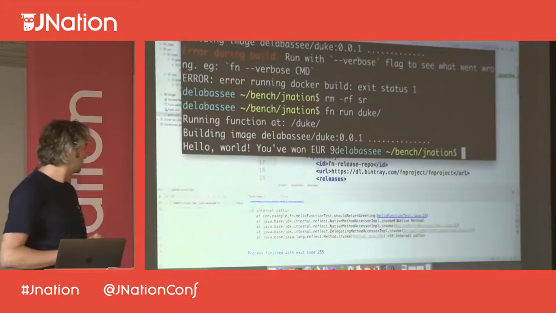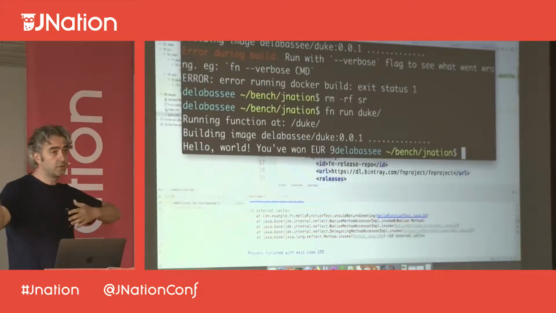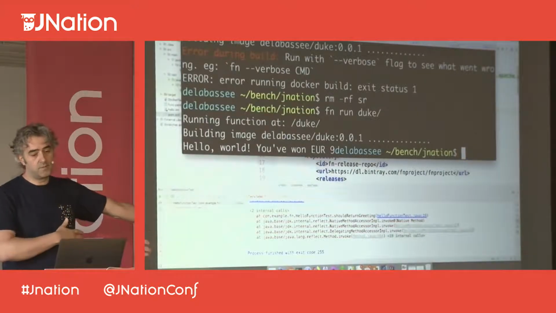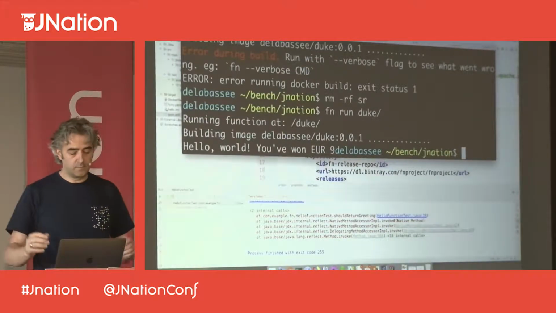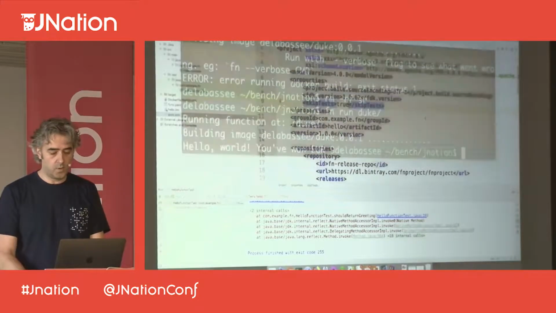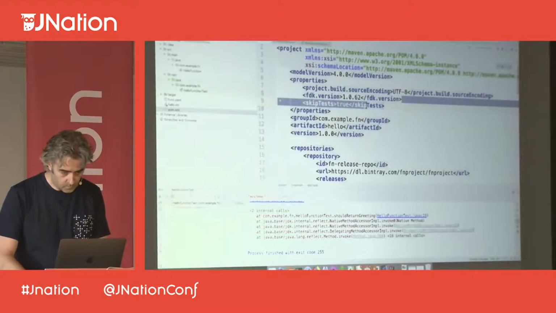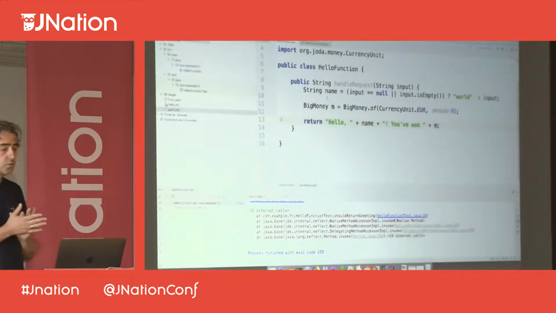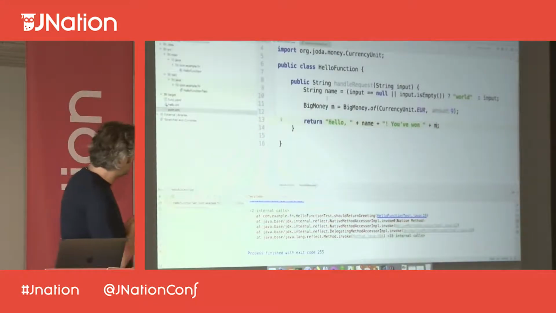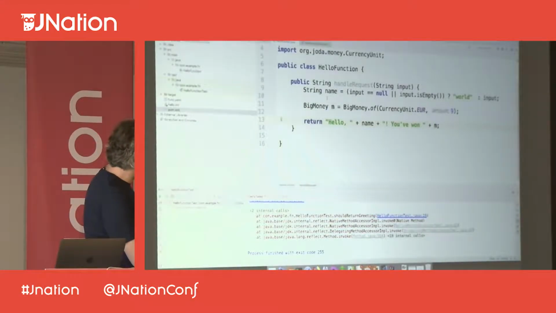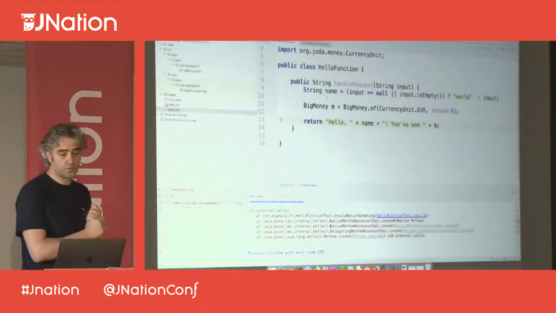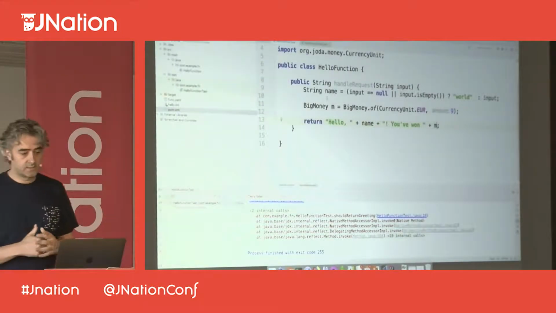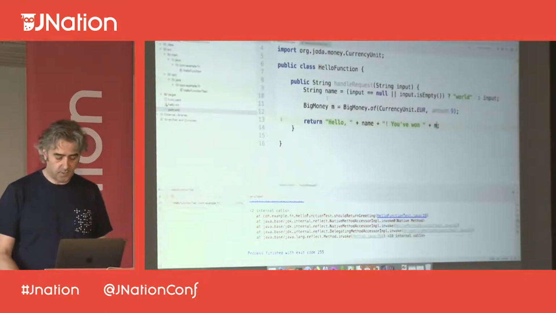Yeah. So you see that I've used, just by updating my POM, an external dependency. It's just a Maven project at the end. So if we go back to the function, we see that this function is getting a string in input, and it produces a string as output. It's okay, but it's not something that is particularly useful.